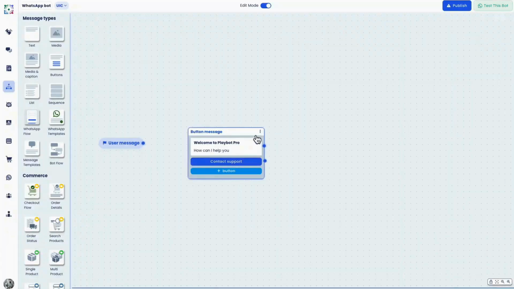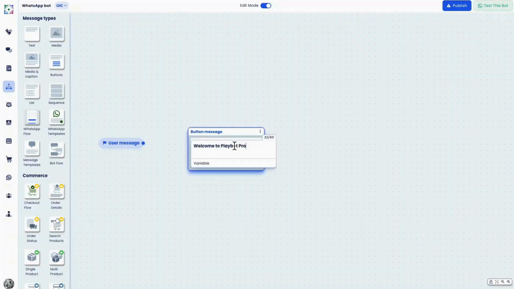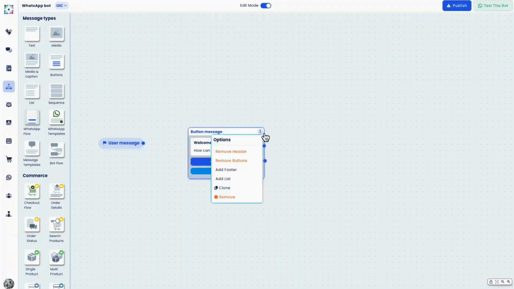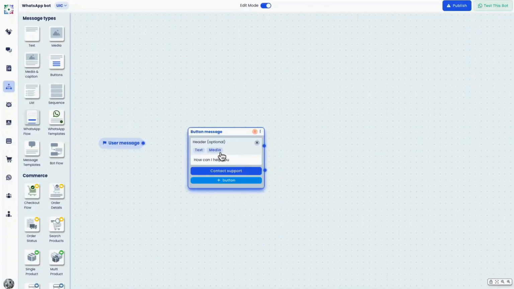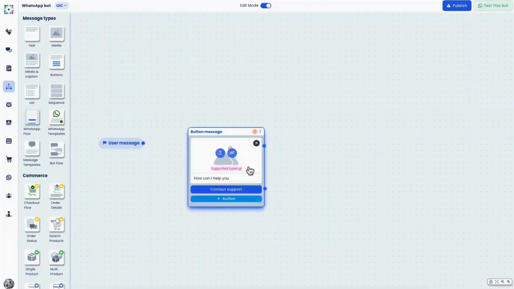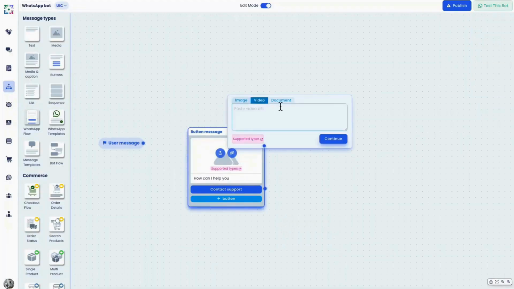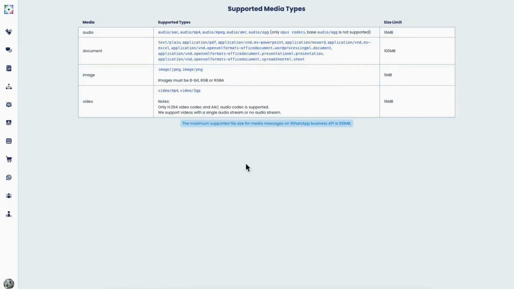Additionally, if you want to change the header type, for example, from text to a media header or from a media header to a text header, you can easily do so by clicking on the vertical three-dot menu. For media headers, you can import or upload media, such as videos, images, or documents. You can also check the supported types of media and their allowed sizes for images, videos, and documents to ensure compatibility.